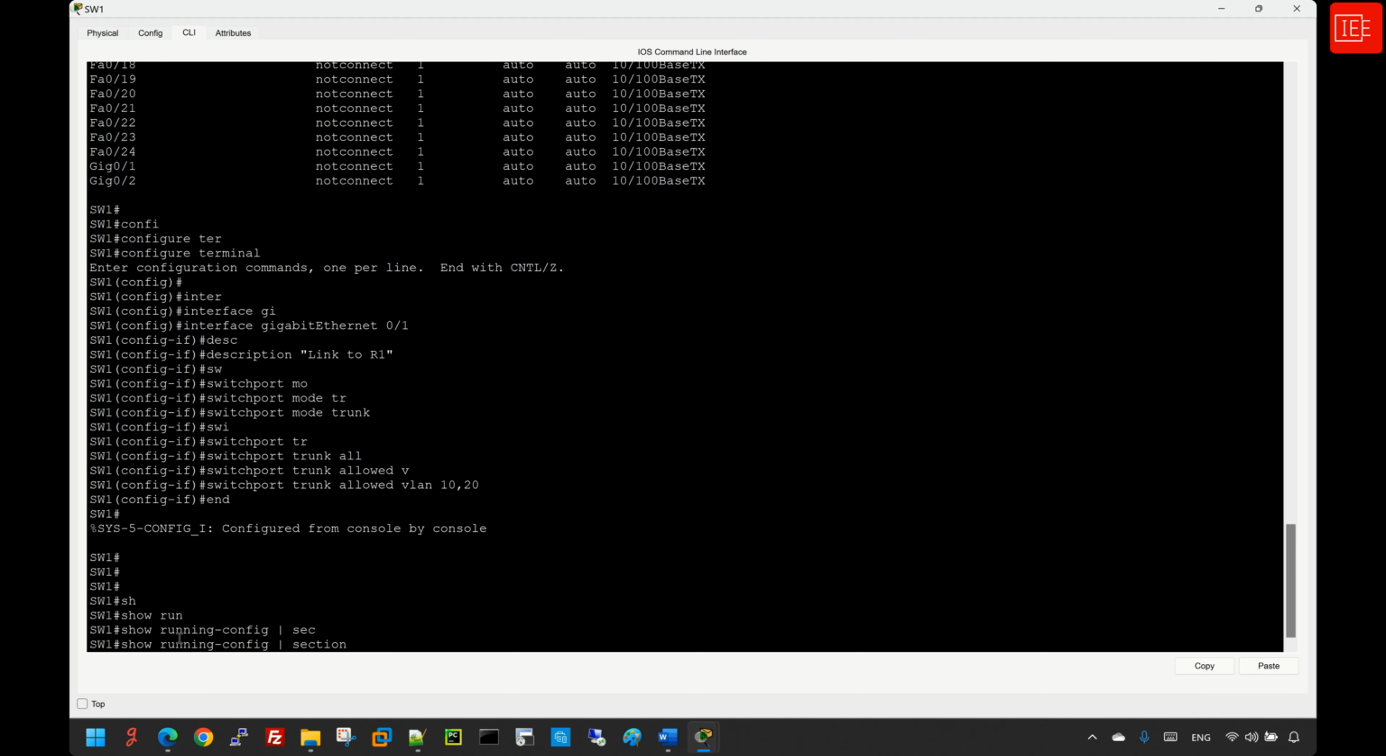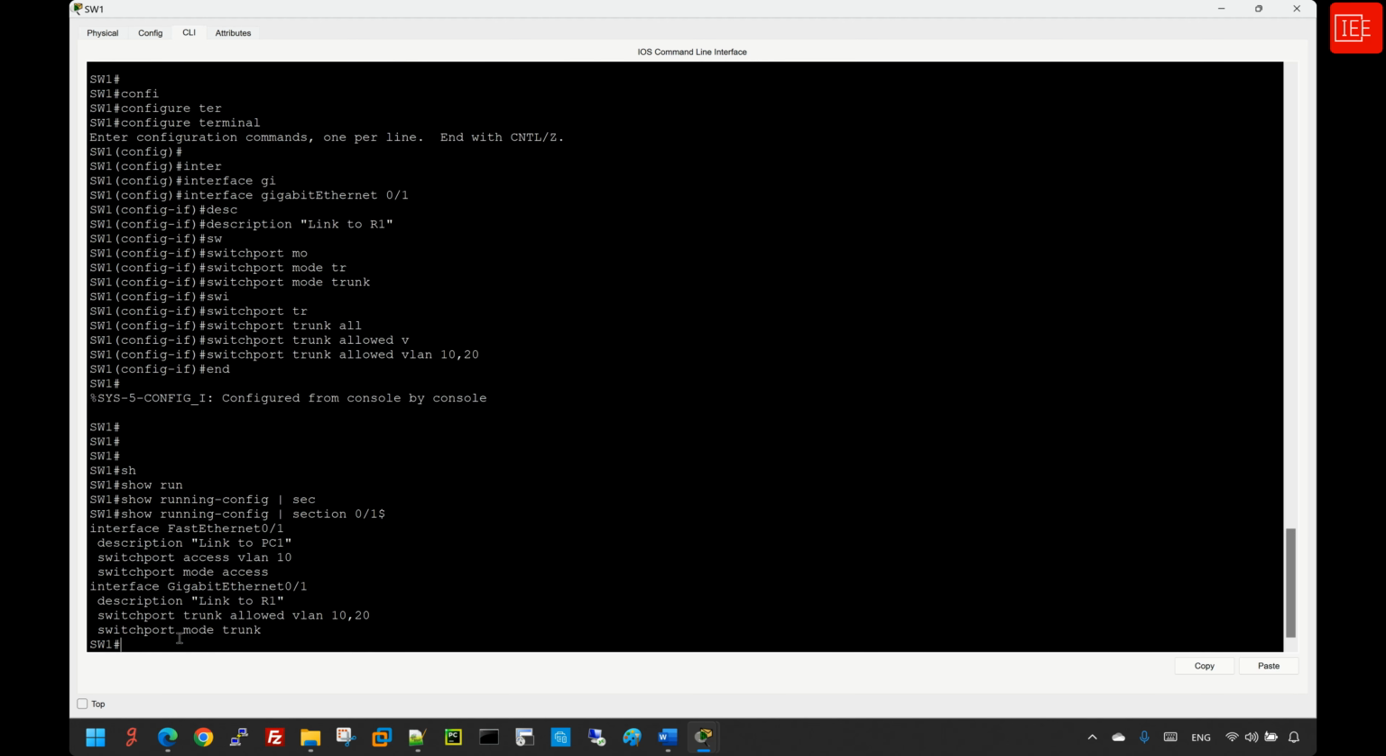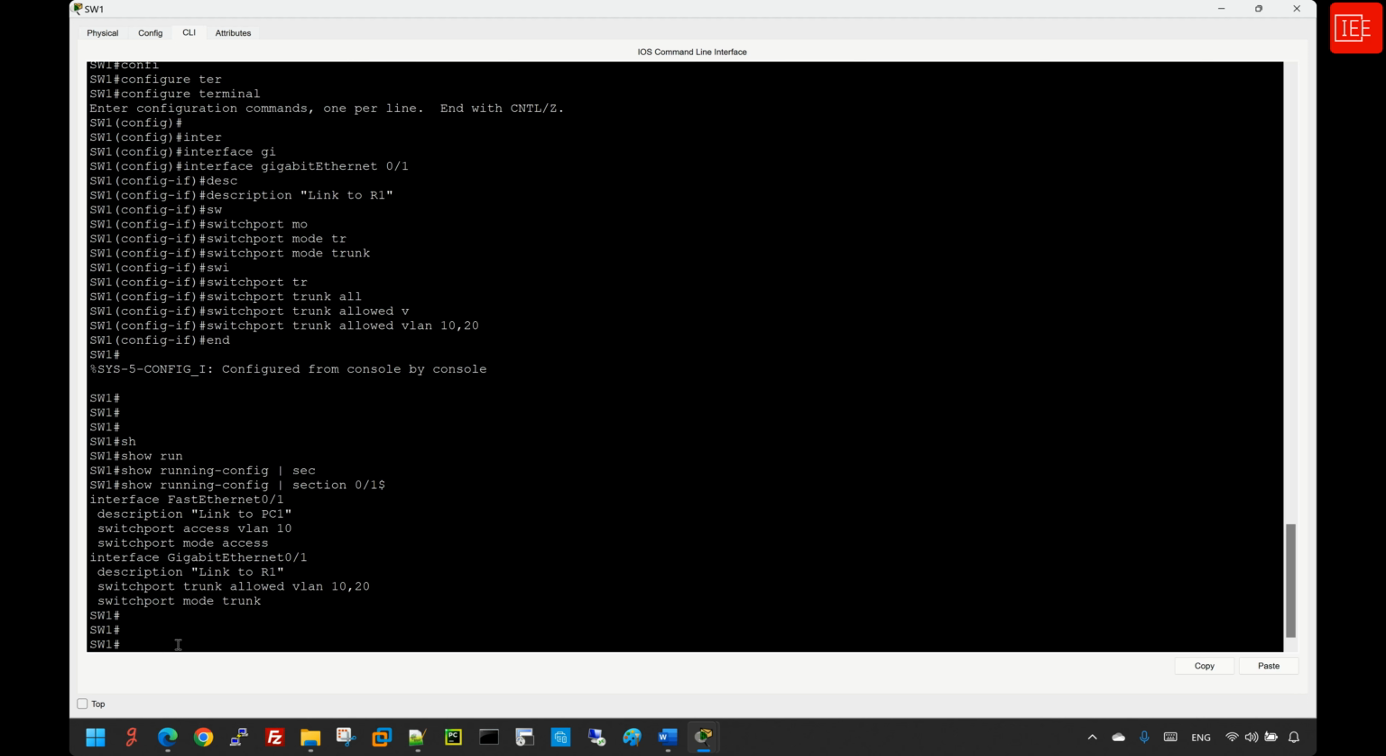I'm going to say show running-config | section, and I'm going to say 0/1, and I'm going to include the $ sign. And you can see that this is the current configuration under that interface. If I were to issue the show interfaces trunk, we are not going to get any information since the actual interface is actually admin down from the other side. So we need to enable that interface from the router's side.